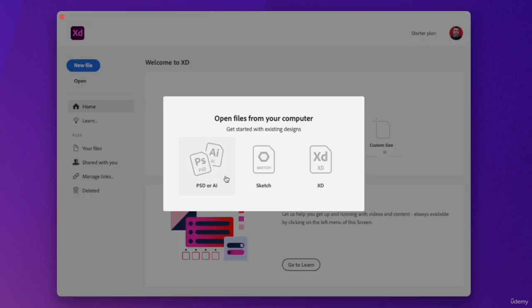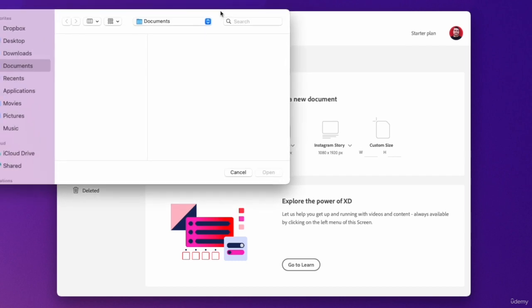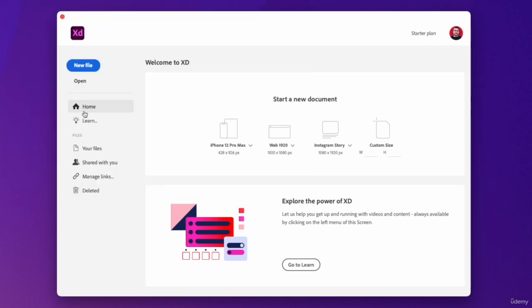So if you already have, whether it's a Photoshop file, a sketch file, or another XD file, you can go ahead and open them up from here. Once you do click on it, it will go ahead and ask you to locate that file and open it up from there. This is our home page, which is where we are here. From the home page, you'll be able to access starting a new document, but in a faster way.